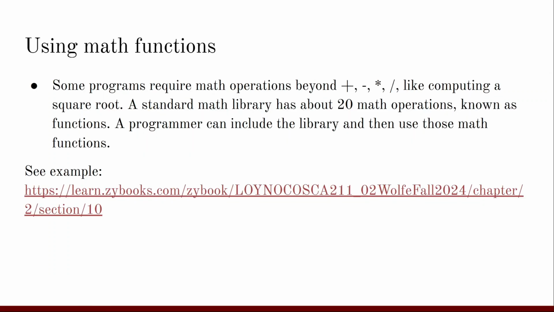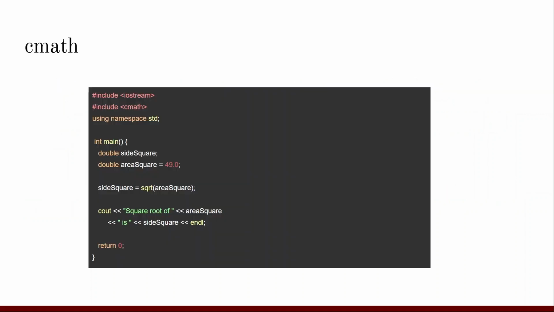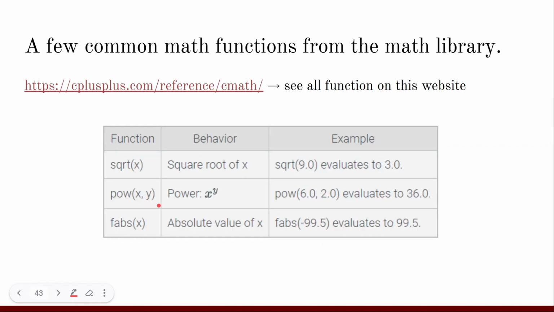All right, so we have another library called the math library, and inside the math library we can perform different mathematical operations. That library is called cmath. Look at this library in the header section, that is cmath. That means we have double side square, double area square, and inside cmath this method sqrt is defined. Sqrt is defined in cmath. Okay, and then you can find the square root of 49. And there are many other methods.